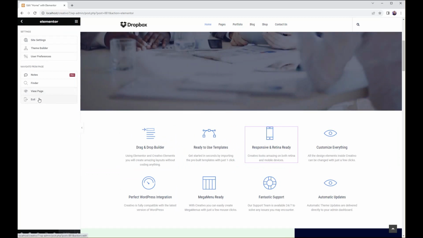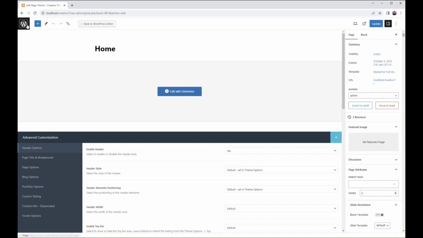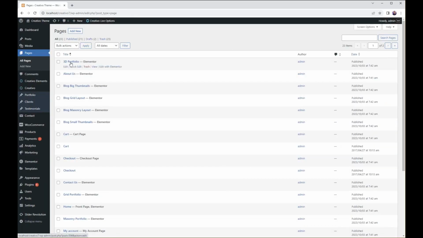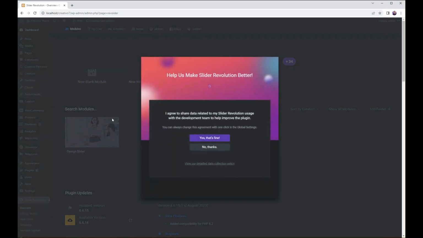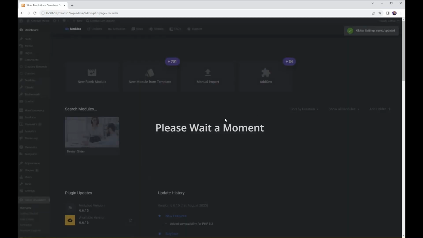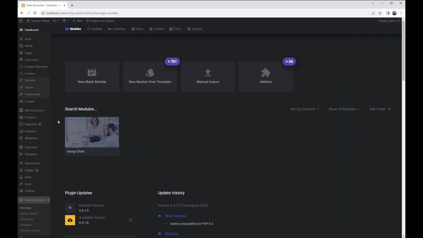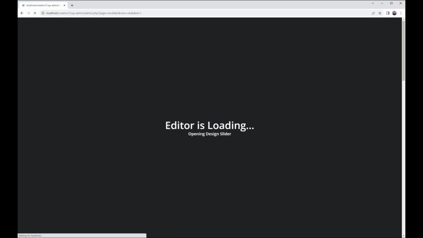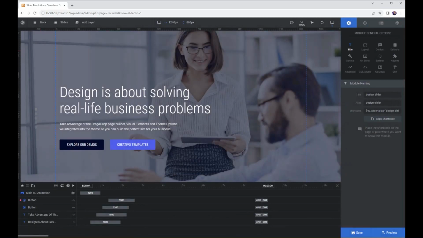So let's go to our dashboard. I'm going to exit the Elementor editor. Let's go to the WordPress dashboard, scroll down and find Slider Evolution. Now, we have here our slider that appears on the home page. So to edit this, we have to click on Open in Editor. And we can now start tweaking our actual slider.